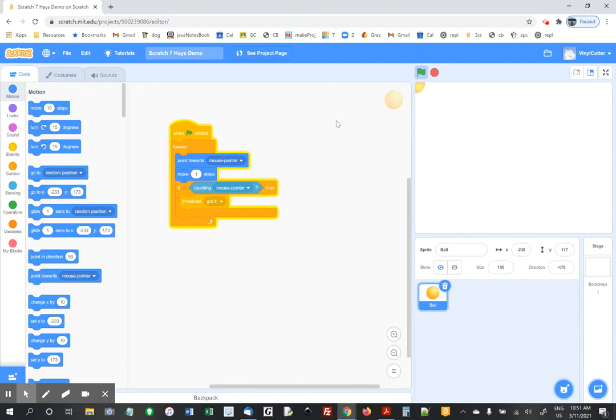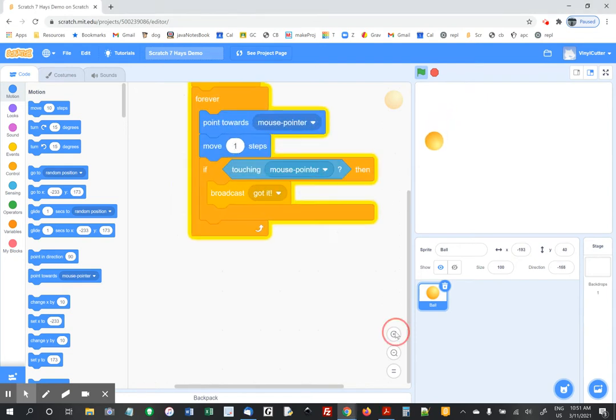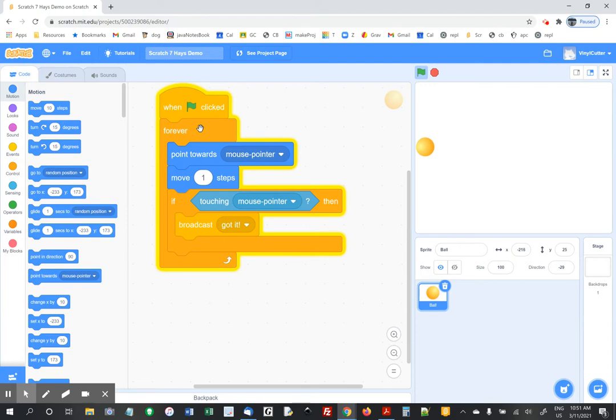And then let's just do the green flag and see what happens when the ball just follows the mouse pointer around. And then when it gets there, it kind of flickers. Okay. So let's look at what this code does. I'll zoom it in a little bit. It forever points towards the mouse pointer, moves one step, and if touching the mouse pointer, broadcasts this message, got it, which currently doesn't do anything, but that's what's happening.